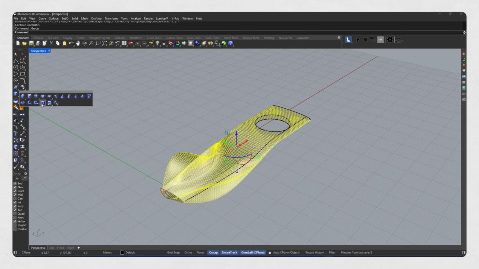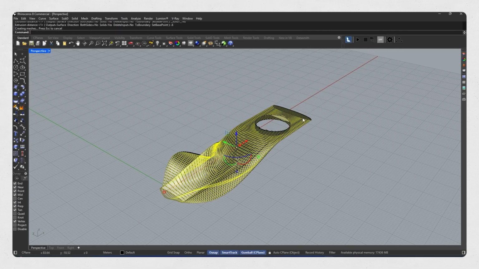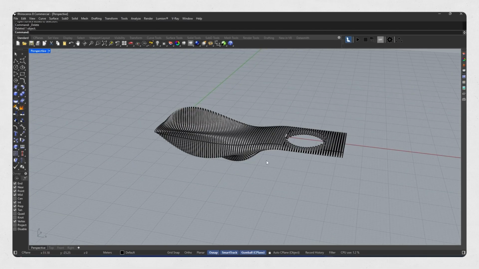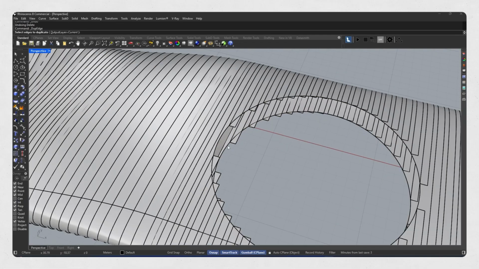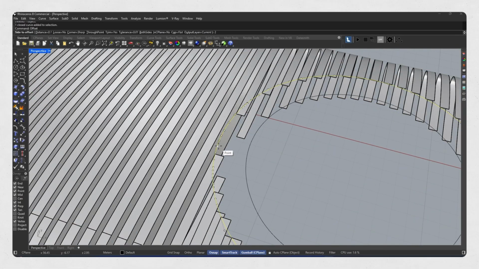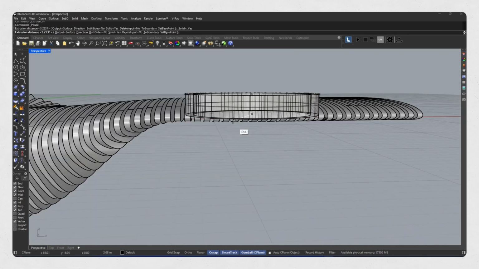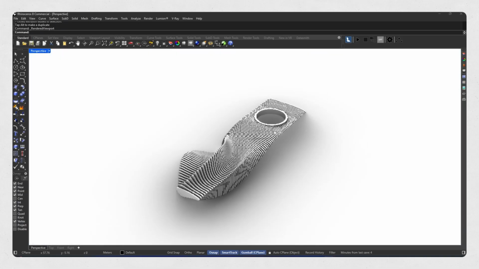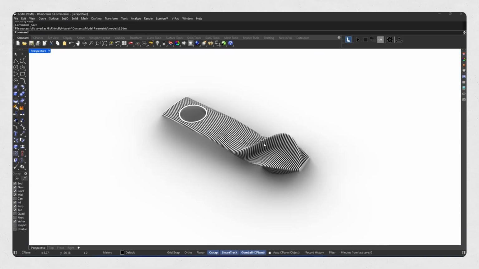So there we have it. The initial form is done. Now, just like always, we're going to move on to contouring. And then we'll add thickness to the sections, which is done exactly the same way as before. And that's it. It's that simple.